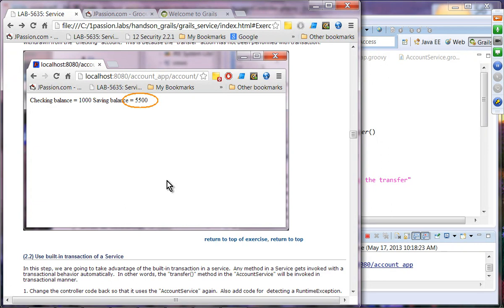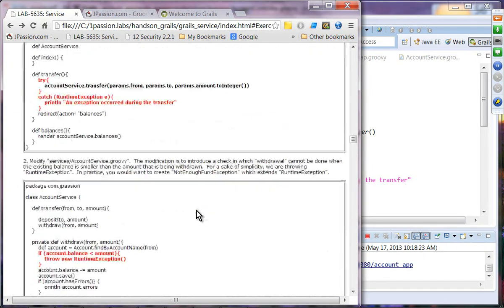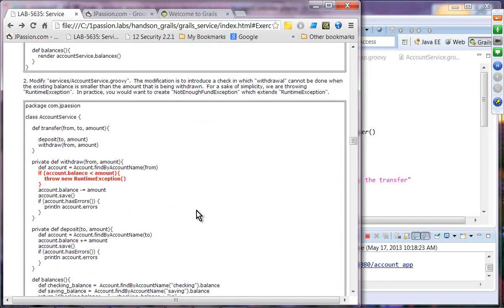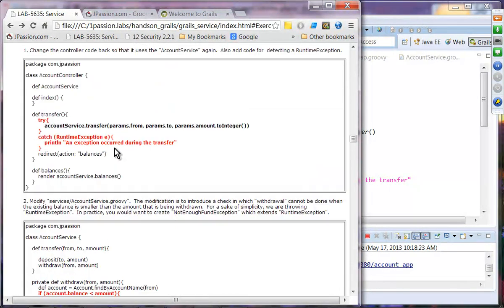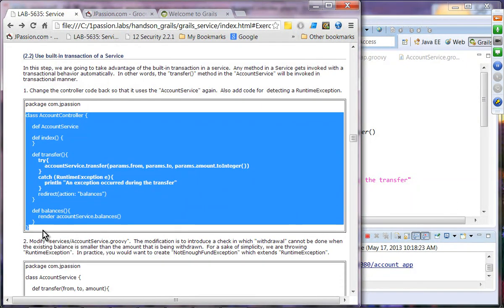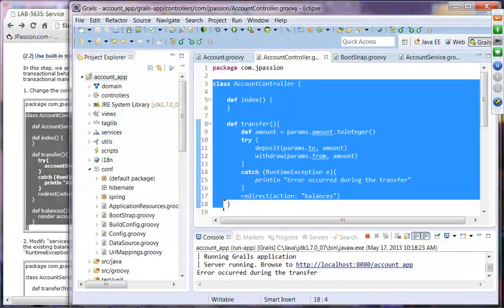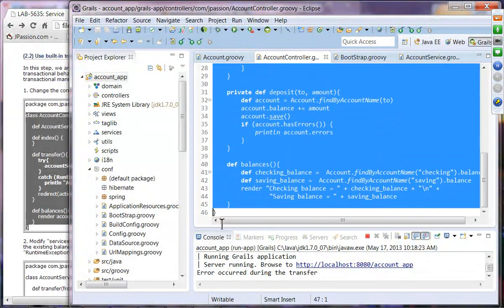You won't take advantage of built-in transaction features of the service. So what we want to do now is change this controller code back to use the service, so that we can take advantage of the transaction behavior of the service.